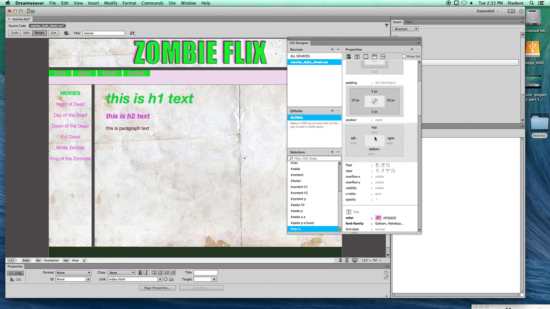And we'll see how that looks. Looks pretty good. Can make them a little bigger, a little smaller. It's up to you. Maybe I'll make them a little bit bigger. I'm going to do 7 on the top for padding and 7 on the bottom.